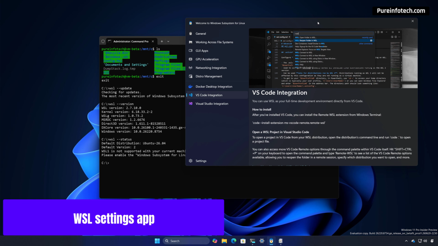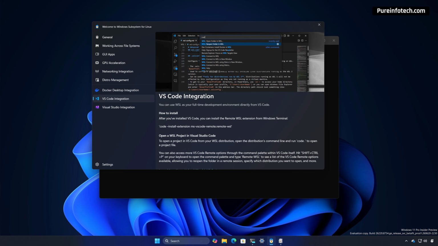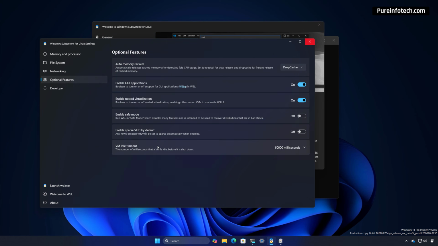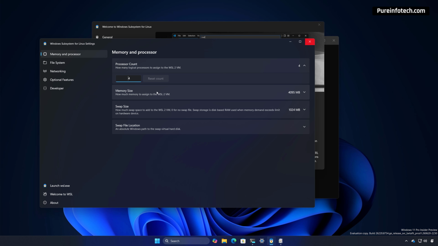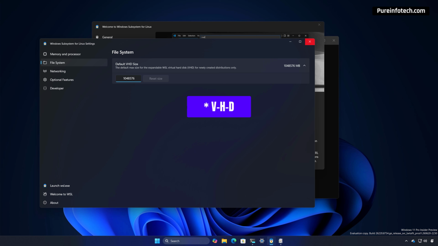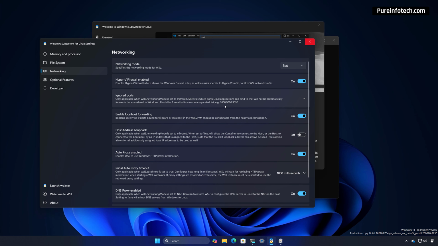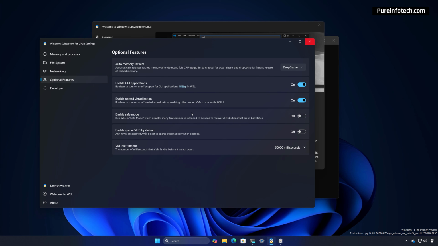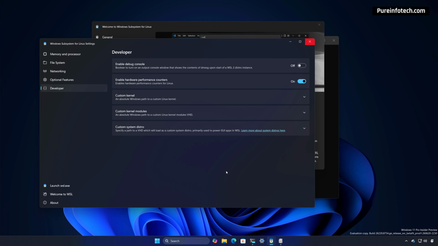Okay, I'm not going to go through all the settings because that goes beyond the scope of this video, but on the WSL settings app, we can control the processor count, memory, swap file location. You can also change the default VHD size. You can control different networking settings. You can also control optional features, including the ability to run GUI applications on Linux and some developer-specific settings.